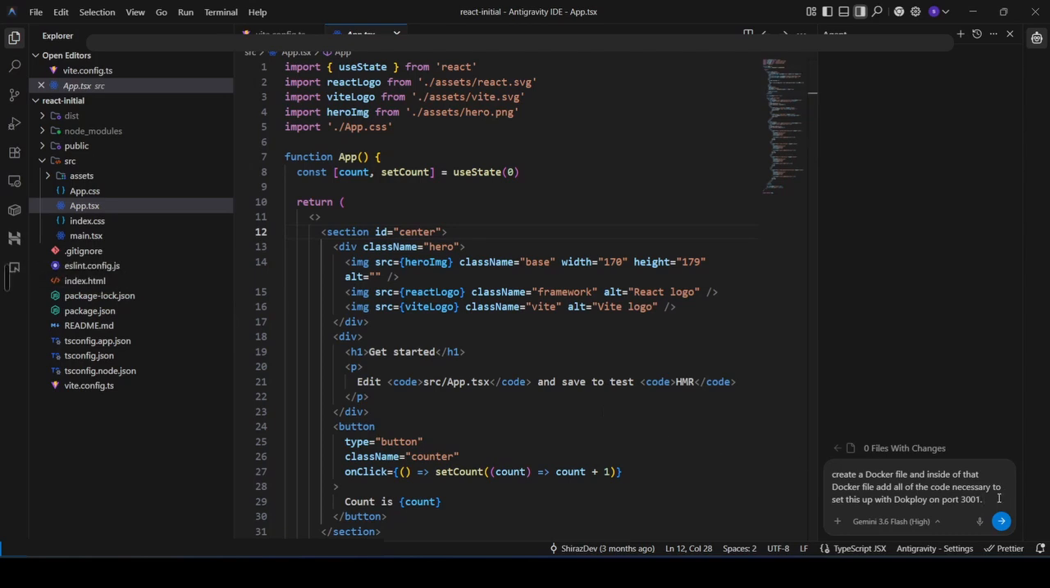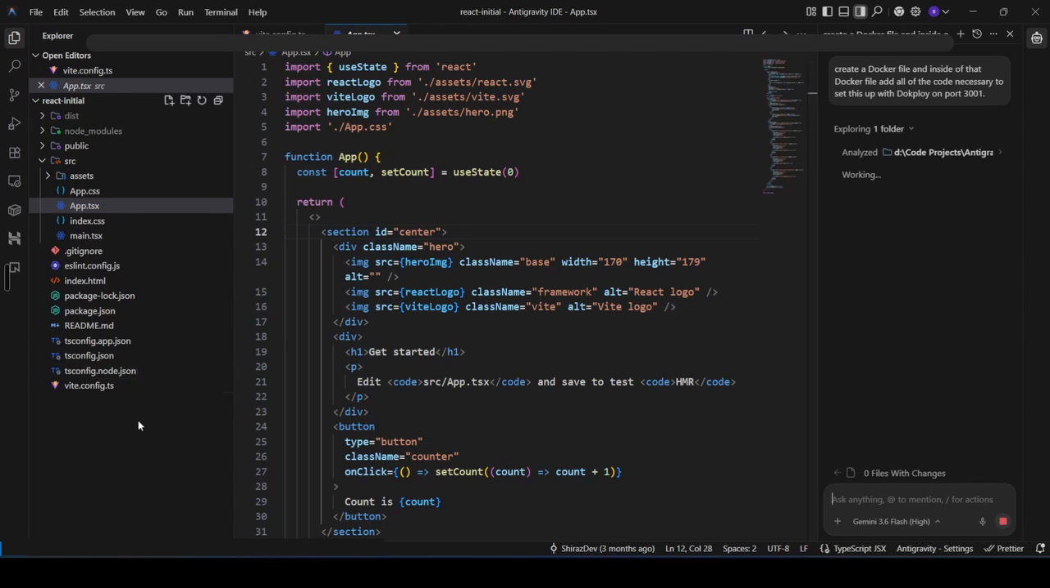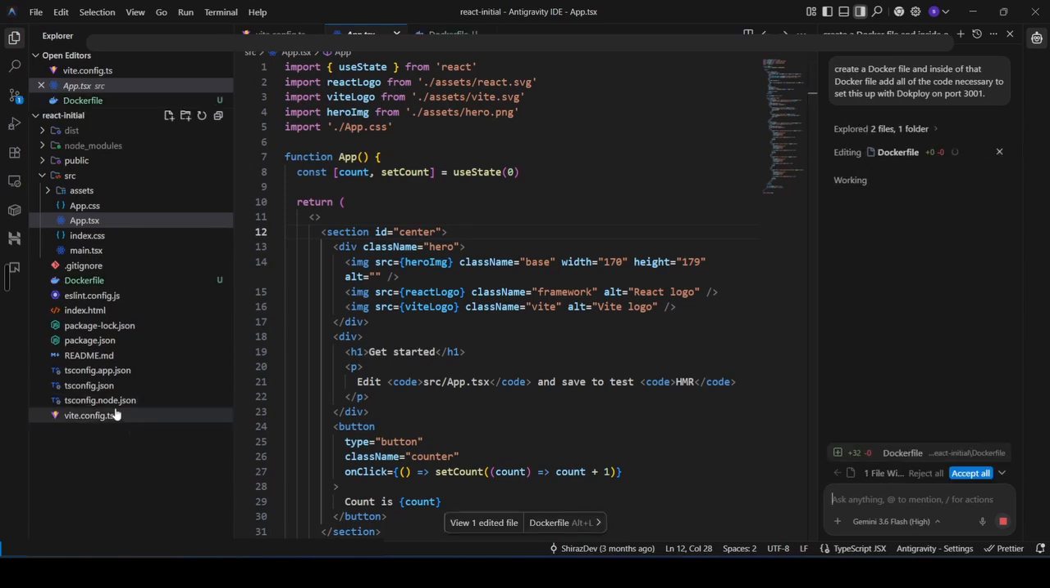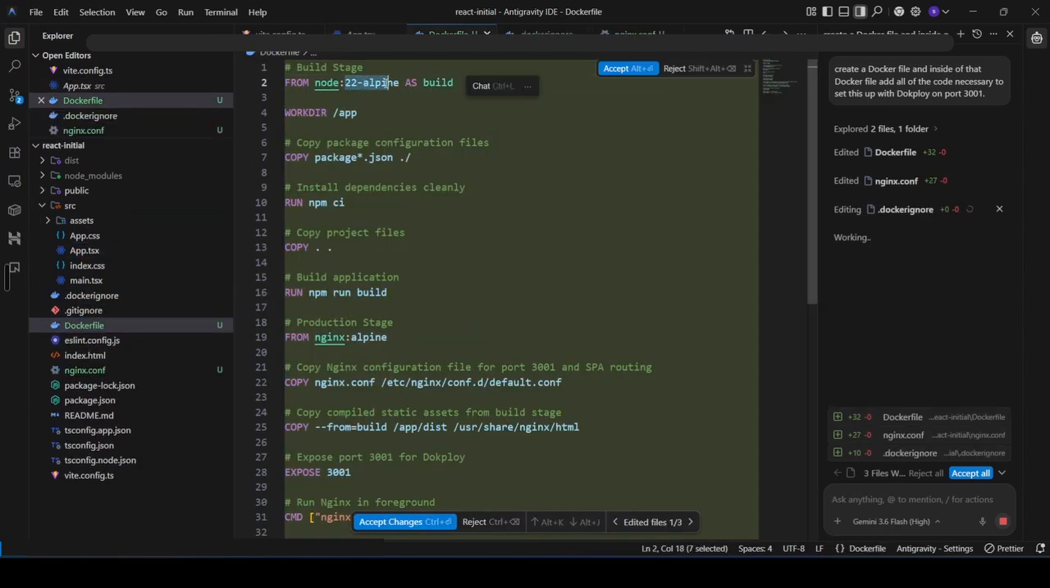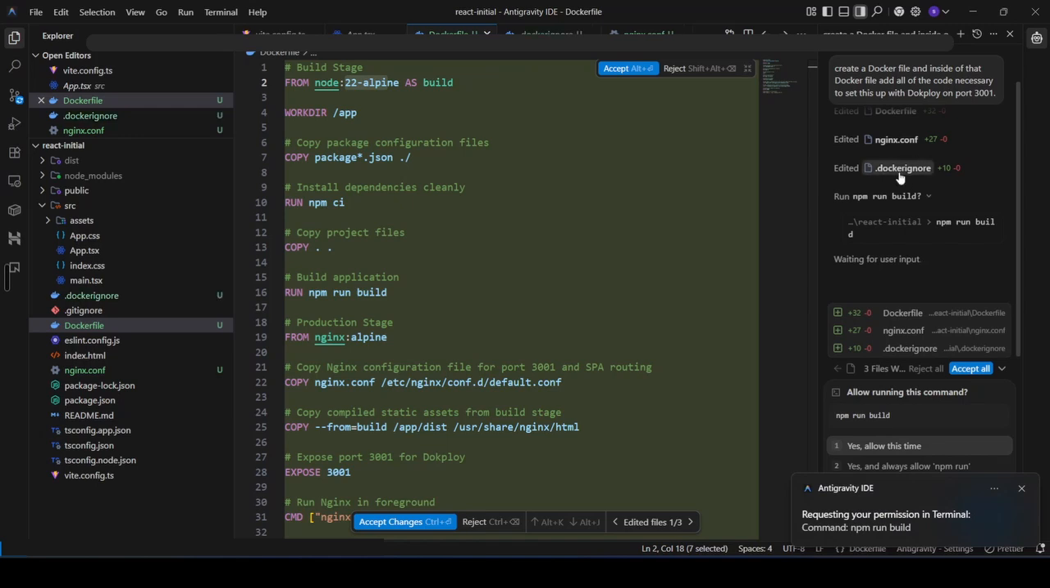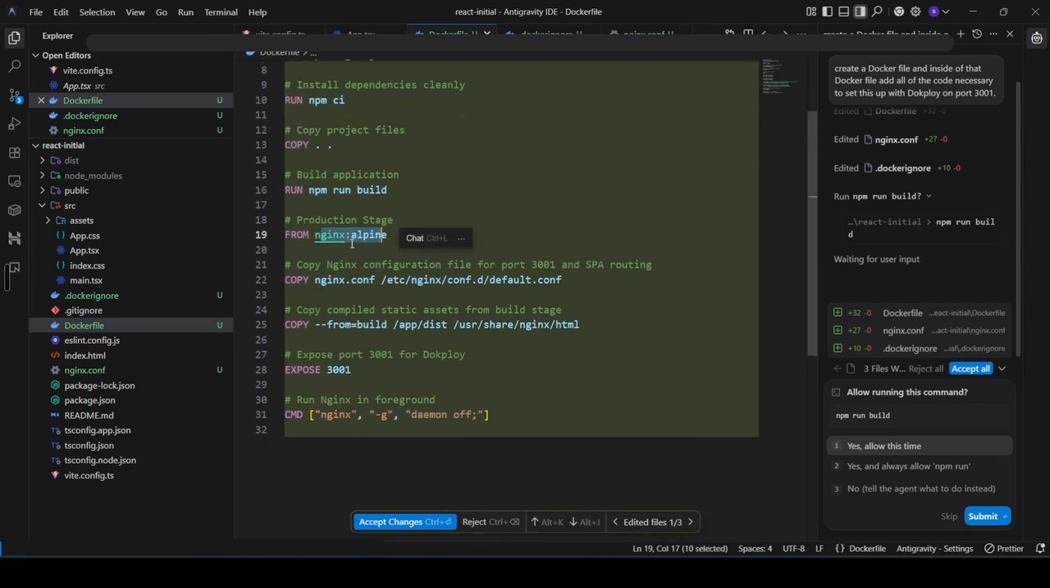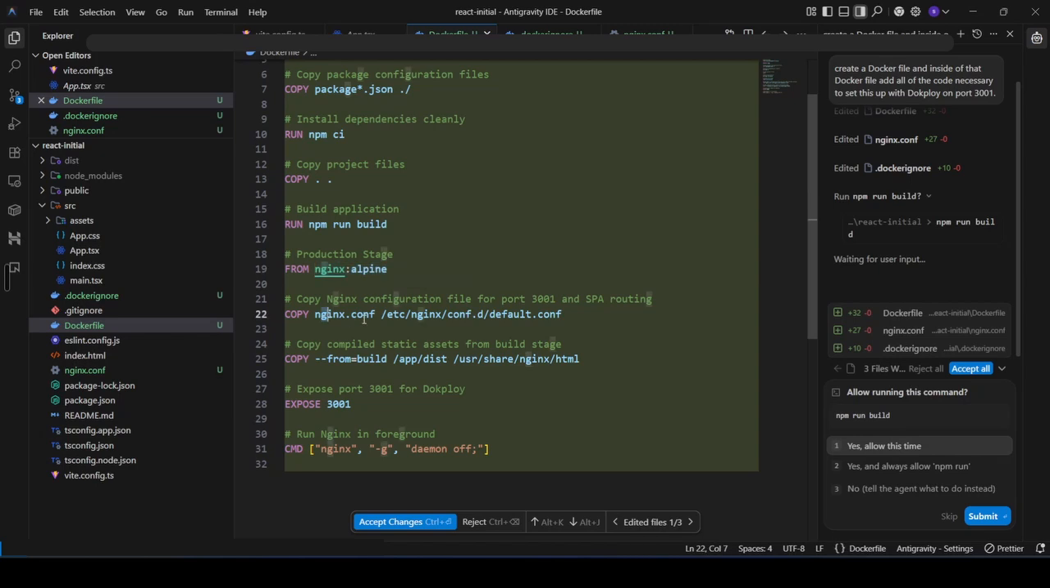So it's done this, and I'm just going to click this, and now you will see a Docker file being set up for this. Okay, so a Docker file is set up, and as you can see, it's running on node 22. It's added a Docker ignore file and an nginx config file as well. Setting up all of this, installing the dependencies, running the build, setting up nginx configuration, copying from this. Port 3001 has been set up, running the commands.